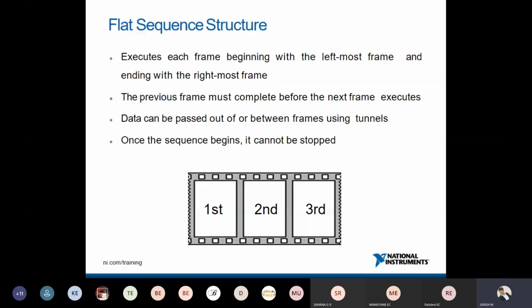So the previous frame must complete before the next frame executes. Data can be passed between the loops, or between the tunnels, or between the frames. Once the sequence begins, it cannot be stopped. This is the biggest point about the flat sequence.